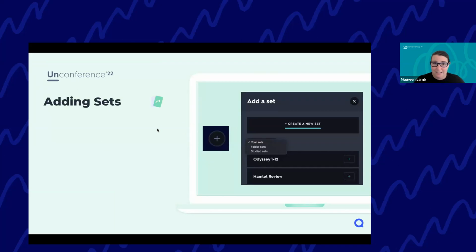So adding sets, we were talking about this a little bit. It's really easy. You click the plus button and then you create a new set, or you add your sets, or you can add other sets too. So if you wanted to, you could make a folder of other sets. Again, don't reinvent the wheel. You're teaching the Odyssey, go out and see what people have put out there for the Odyssey. If you're teaching a concept in science, go see what's out there. Copy it, modify it, but don't feel like you need to reinvent the wheel.